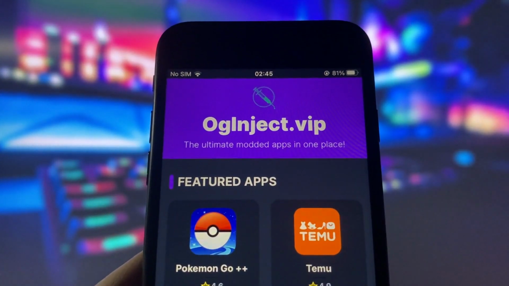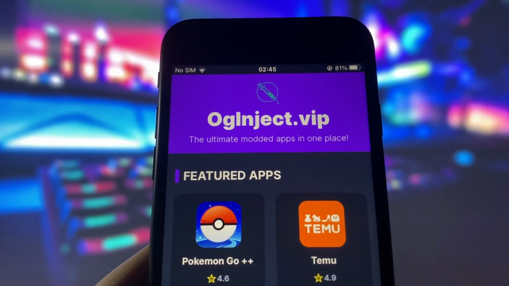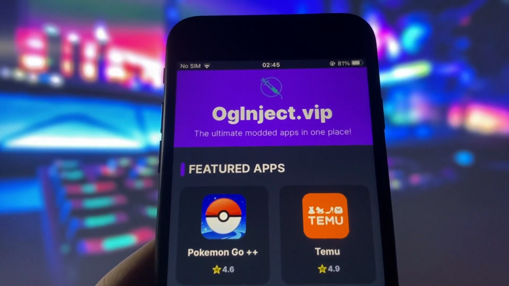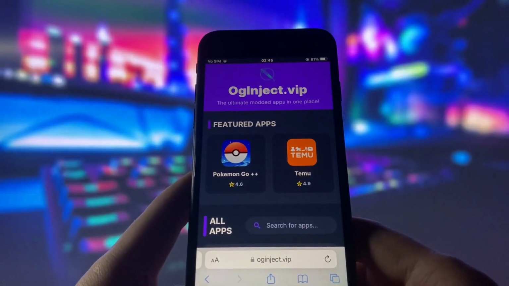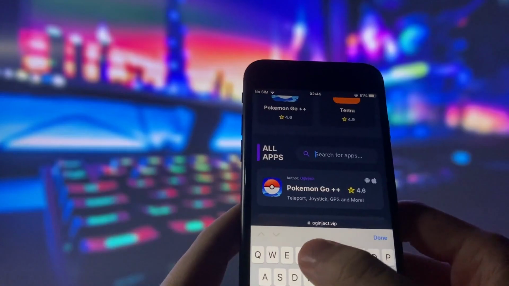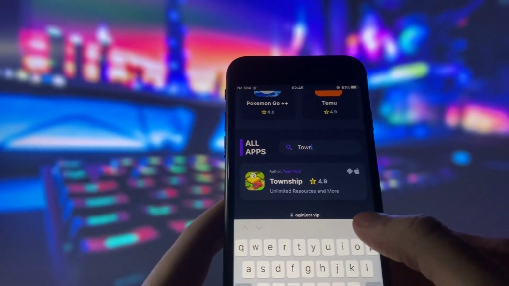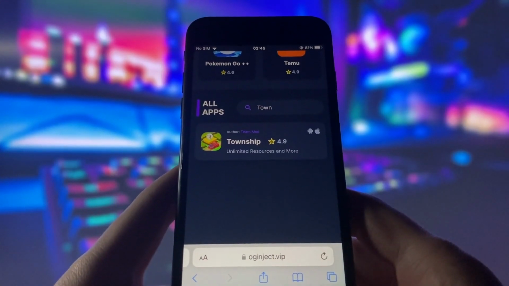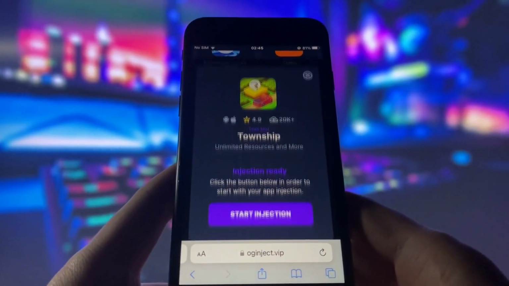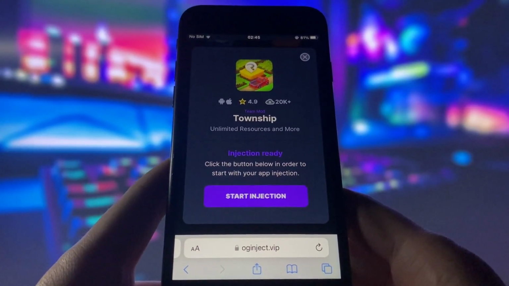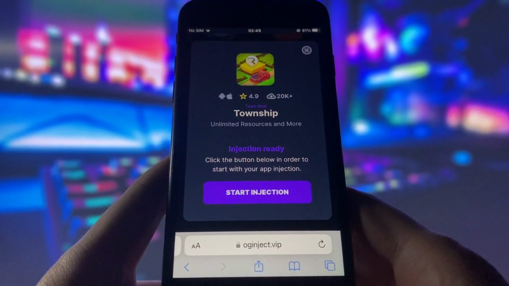What you need to do next is open your internet browser on your device and go to the website called oginject.vip. This website has many modded apps and games that can give you amazing features. Once you are on the website, search for Township and click on it. You will see a page with some information about the app and a button that says Start Injection. Click on that button and wait for a few seconds.